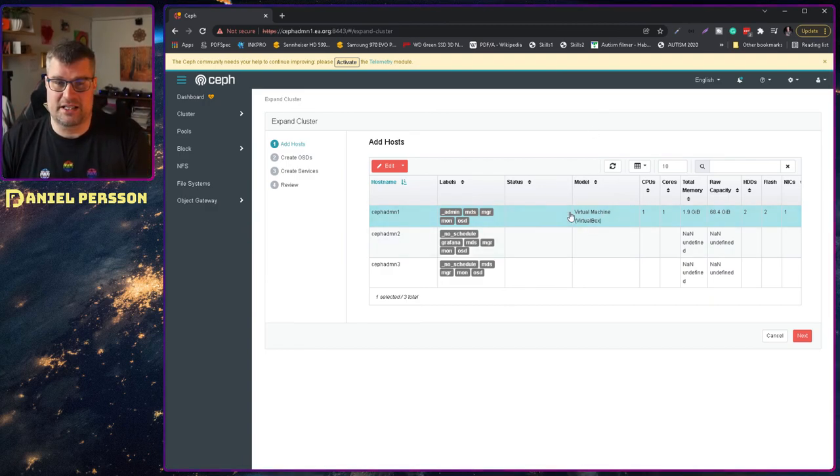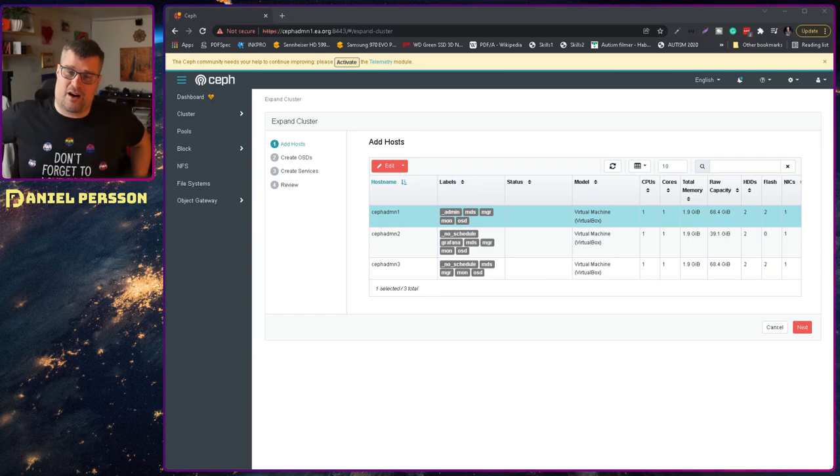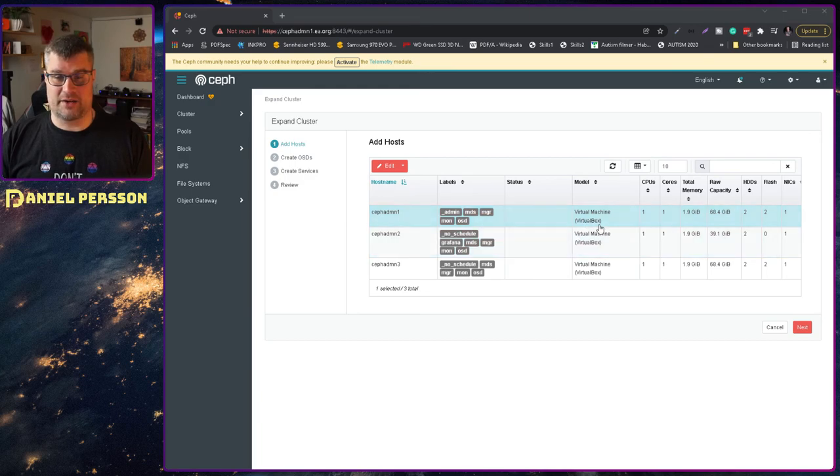We see now that it knows that this is a VirtualBox machine. It has one CPU, one core, and memory and some raw capacity here, and then two hard drives, two flash drives, and so on. But if we look at the other two hosts, it doesn't know anything about those yet because it's still installing information or installing images. So when that is done, I will get back to you. And we are back. And now we see that the host has installed and we have all the information about hard drives and so on.